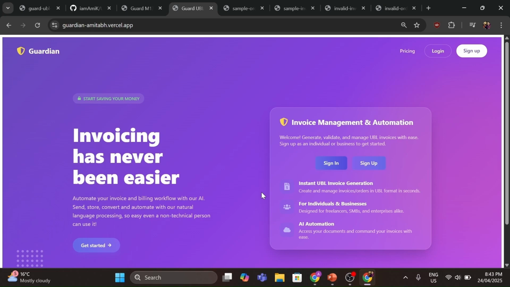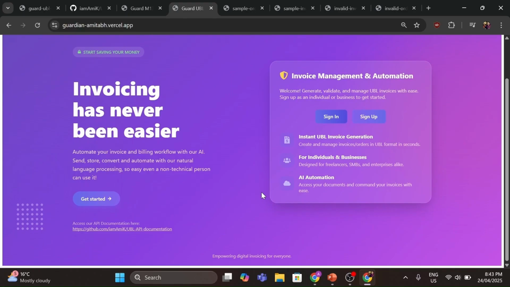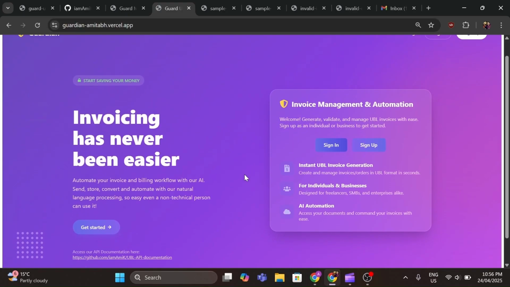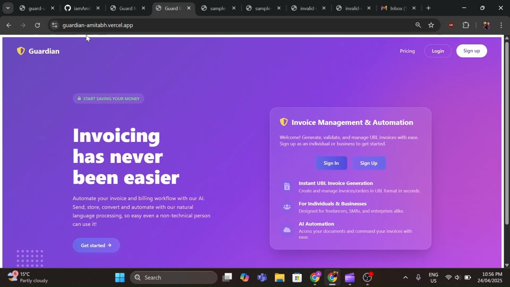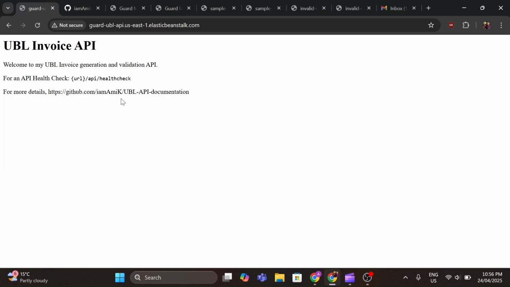This is my demo for the invoice management and NLP processing app. So this is my main page. However, I'll first be showing you my API. So it is an Elastic Beanstalk deployment, and as you can see here it is.